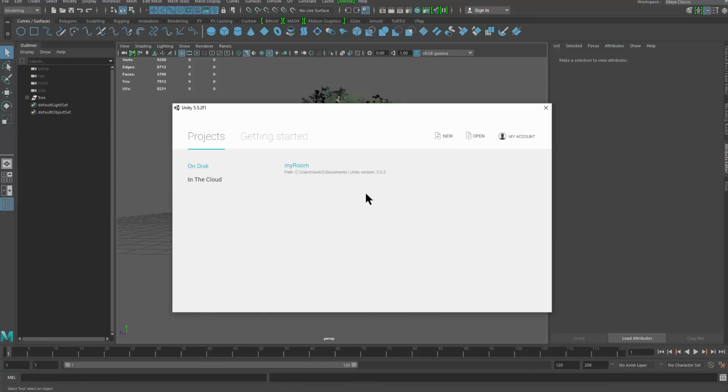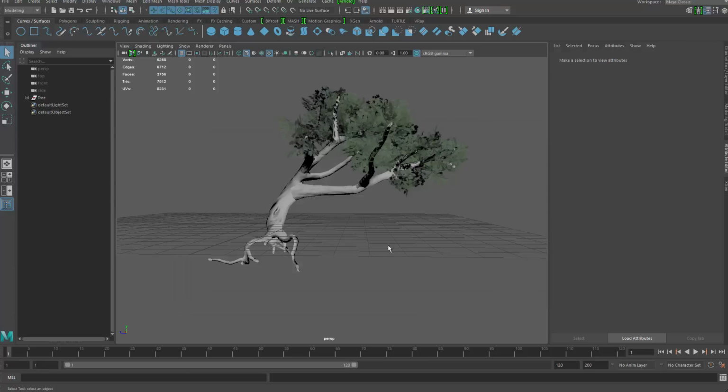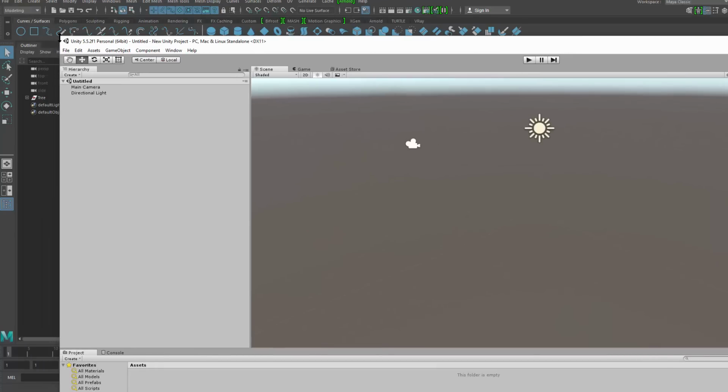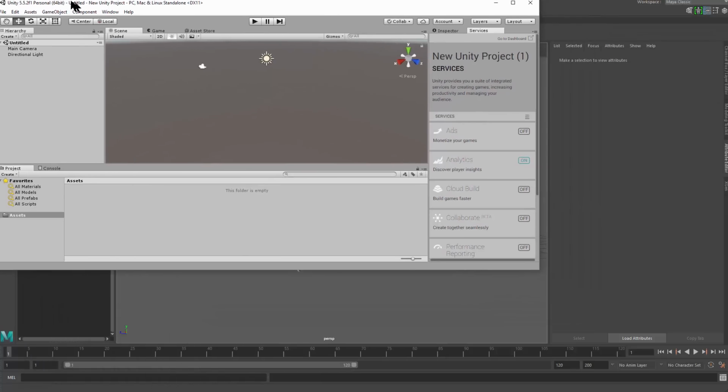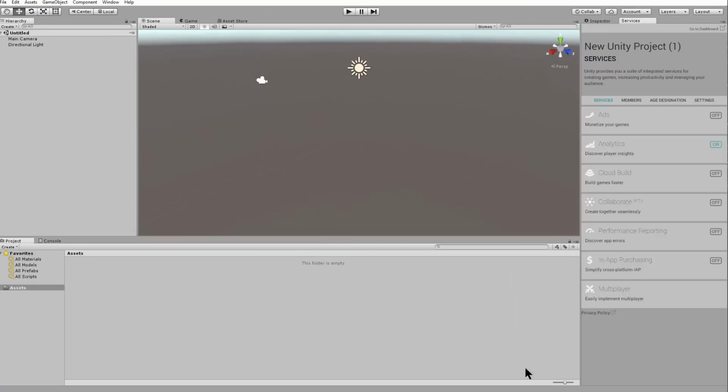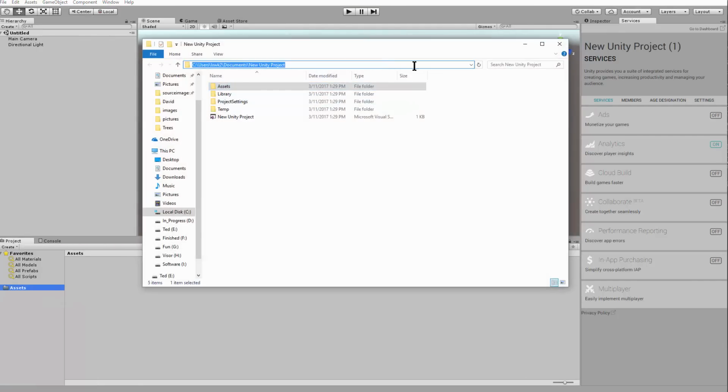Let's just create a new project. Okay, now I have Unity opened. So let's copy the project folder.